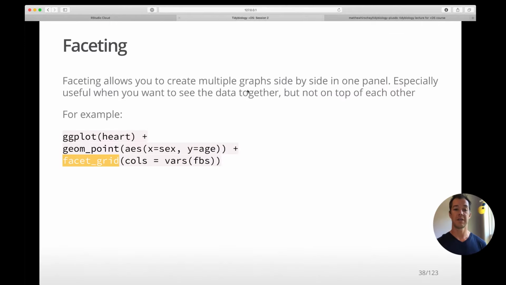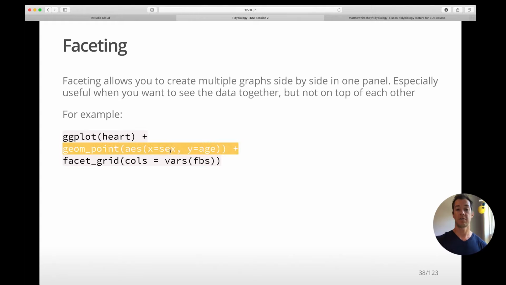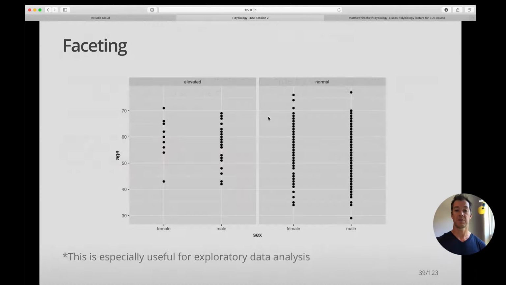So if we go back to our example, we say facet_grid. Our columns is going to be a variable called FBS. FBS in this case is fasting blood sugar. So when these patients were admitted, they had been fasting and their blood sugar was taken and they have a fasting blood sugar level. So what we want to do is compare our patients for this plot by sex versus age for those that are stratified by fasting blood sugar. Now, our fasting blood sugar has two levels. It has elevated and it has normal.